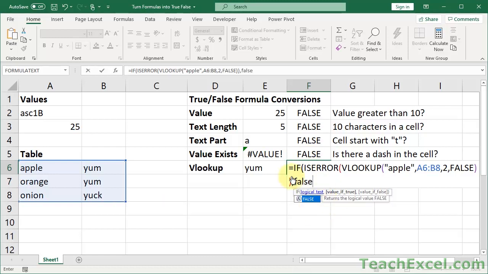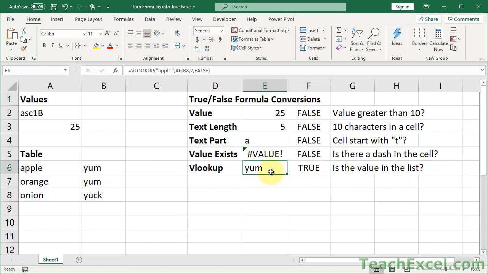Now, if there is an error, what do I want to output? FALSE. FALSE is its own function. It's going to output the false value. And if there is no error, then we want to output TRUE. And you see as well, that is the function for the true logical value. So close that up for the IF statement, hit enter. It has found a value and now returned TRUE.